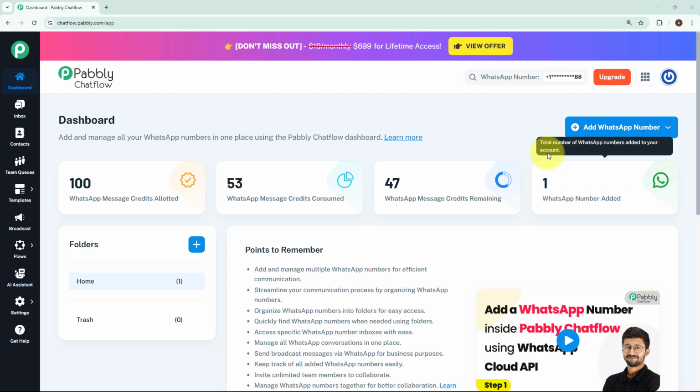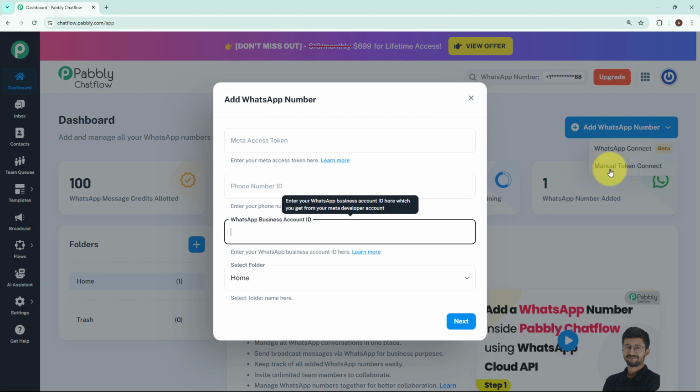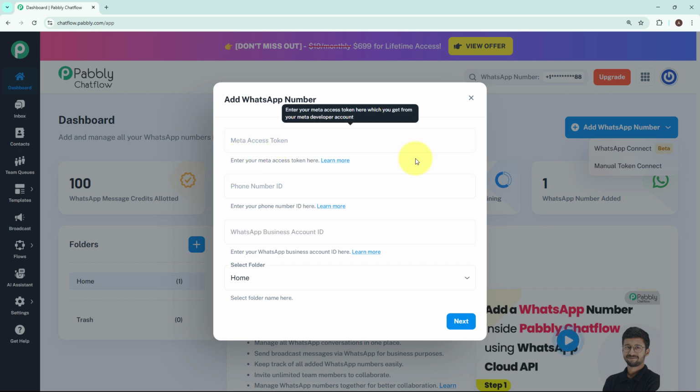You can add your WhatsApp number on Pabbly Chatflow. From here, click on Add WhatsApp Number. Then you will get two options, WhatsApp Connect Beta and Manual Token Connect. Click on Manual Token Connect, and this will ask for a Meta Access Token. You have to generate the Meta Access Token from Facebook Meta for developers.